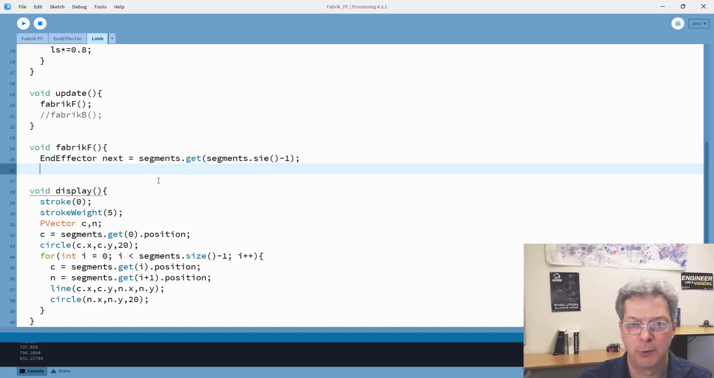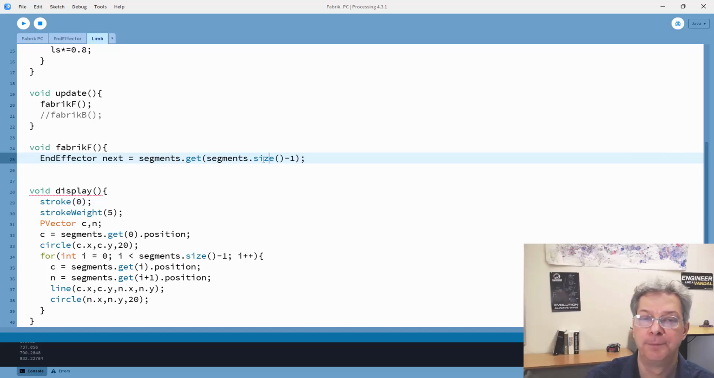So for reasons that will be clear in a minute, I'll call this next, and this is the last of the segments. That should be size. And there's a coding option here. I'm doing the size of the array of segments and then subtracting 1 from the size. That'll give me the last segment.